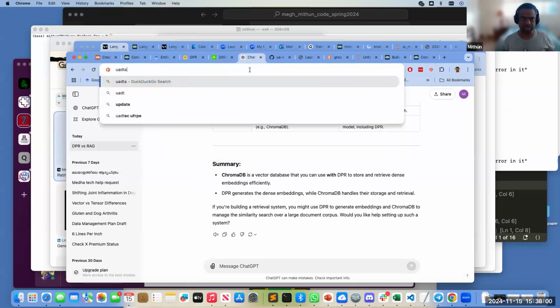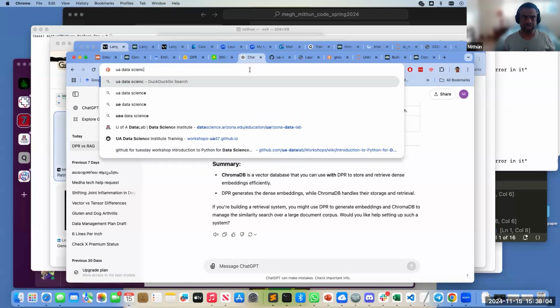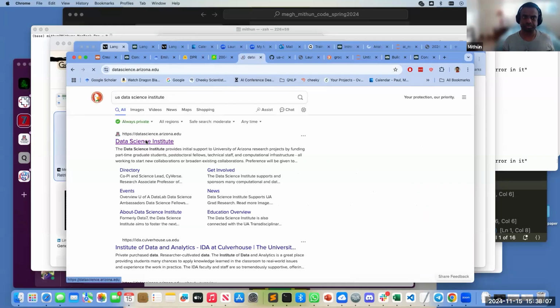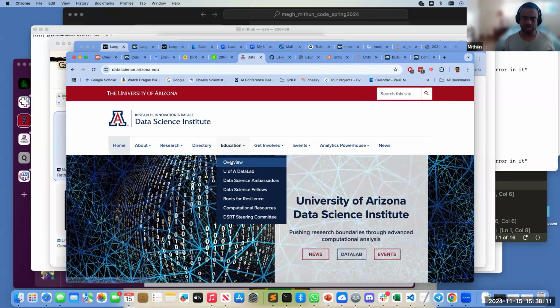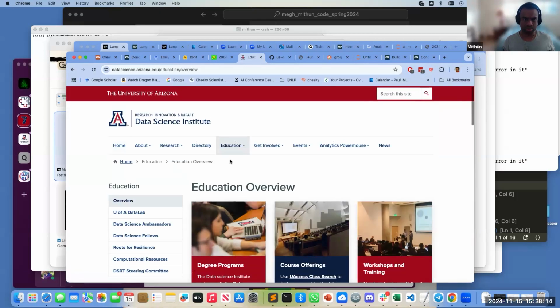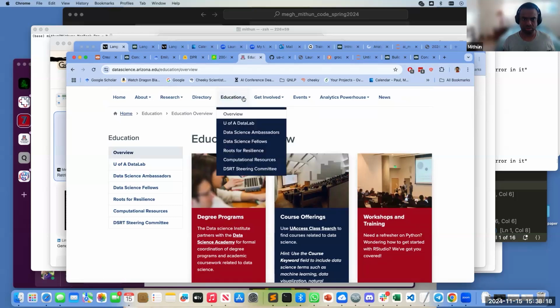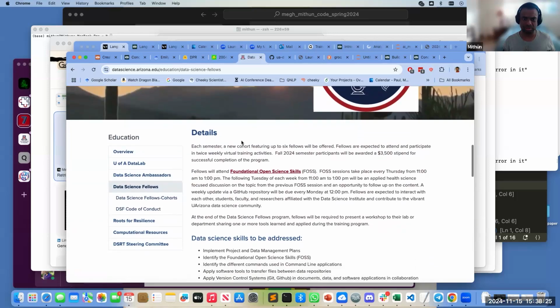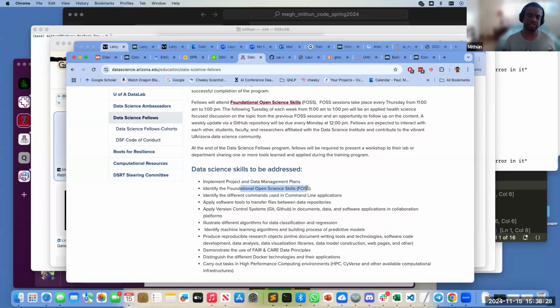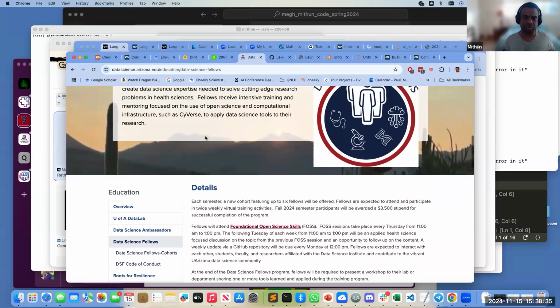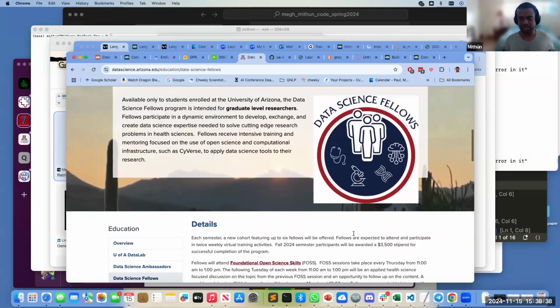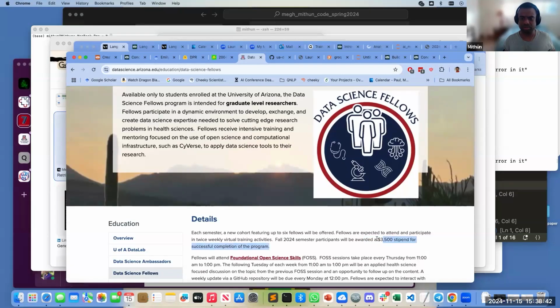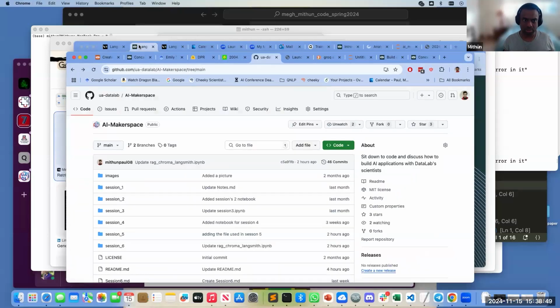So let's see, UA Data Science, UA Data Skill. Education overview, maybe. Data Lab education workshops. I think it's called Data Science Fellows. This is one of the basic ones where they teach you FOSS, Open Science Skills, which covers GitHub and all that. Very helpful. And as you know, this department is created for common people, non-computer science people. Even better, you get money if you attend this. They pay you a $3,500 stipend. So do try to attend it next semester. But of course, I'm digressing as usual.